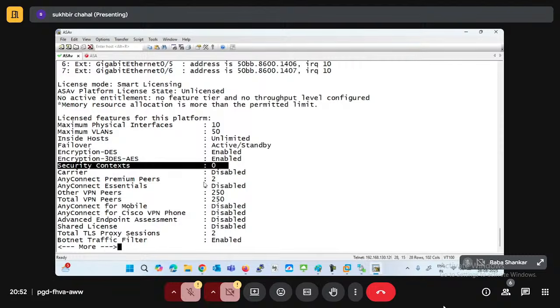So security context is your virtual firewall. Using security context, I can use one firewall as two firewalls. So virtually, I am dividing a firewall using this feature. So that is also available with Cisco ASA, right?